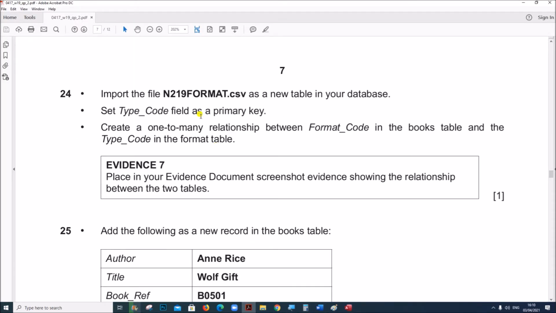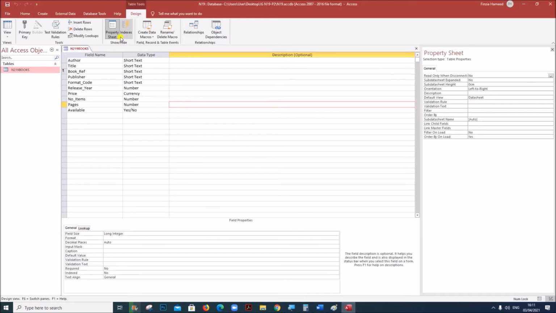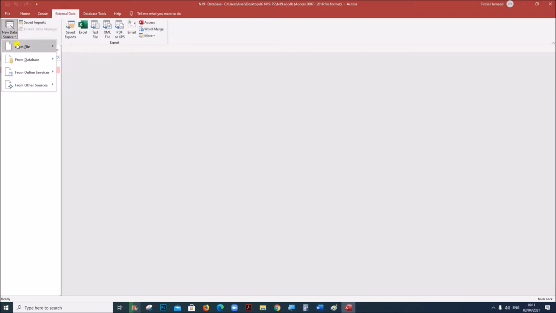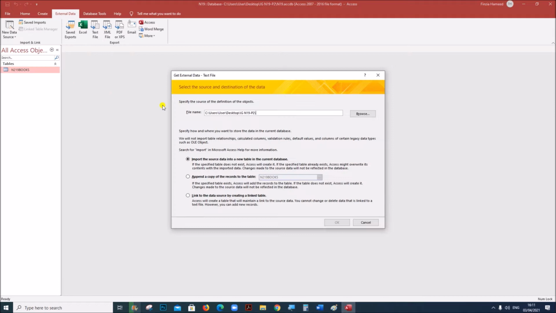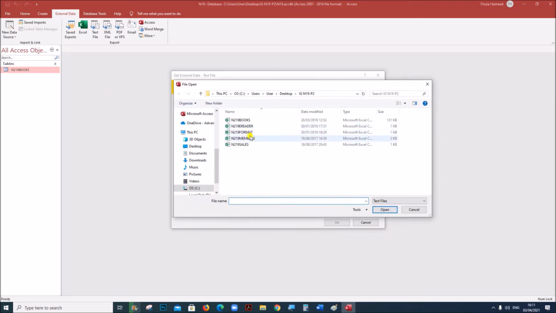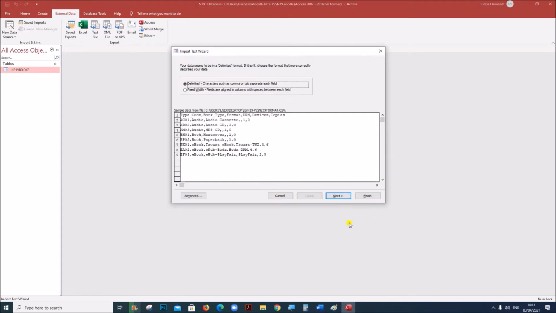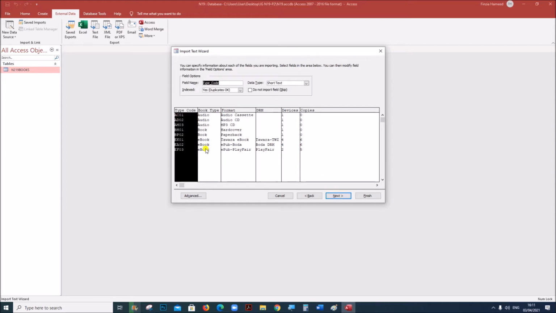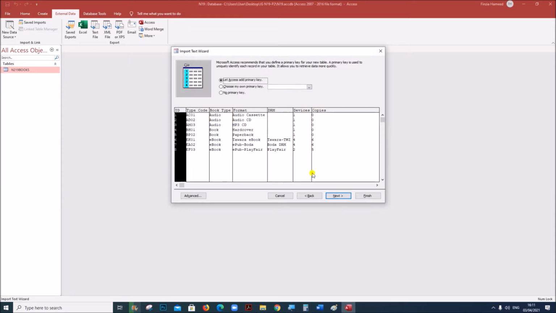Next we have import format.csv as a new table. Let's close this table. Now let's import format. OK. Next. First row contains field names. Then next. When you look at the data, you can see devices and copies are numeric data. All others are text. Click next.